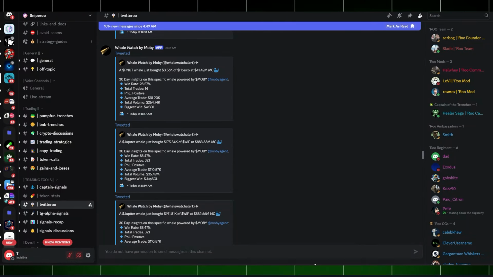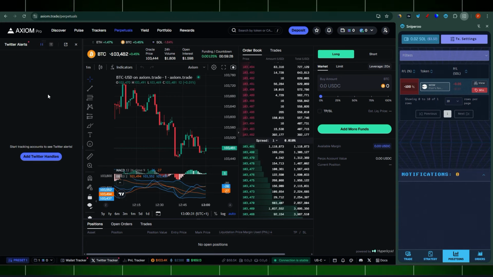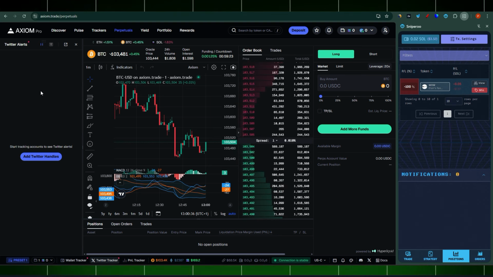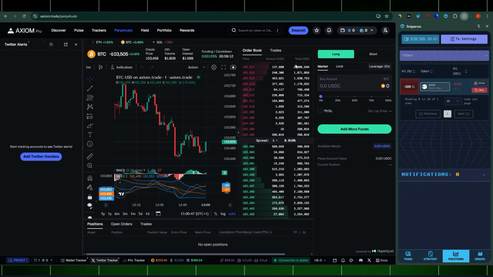Here, it's for free. Okay, this one, Axiom Pro, I think there used to be a rule that you have to have at least 5 SOL traded on the Axiom Pro by the time you'll be able to use the Twitter alerts. It looks like this rule is not applicable anymore. Everyone can use it, okay? So take advantage of it because it's very cool to have it.